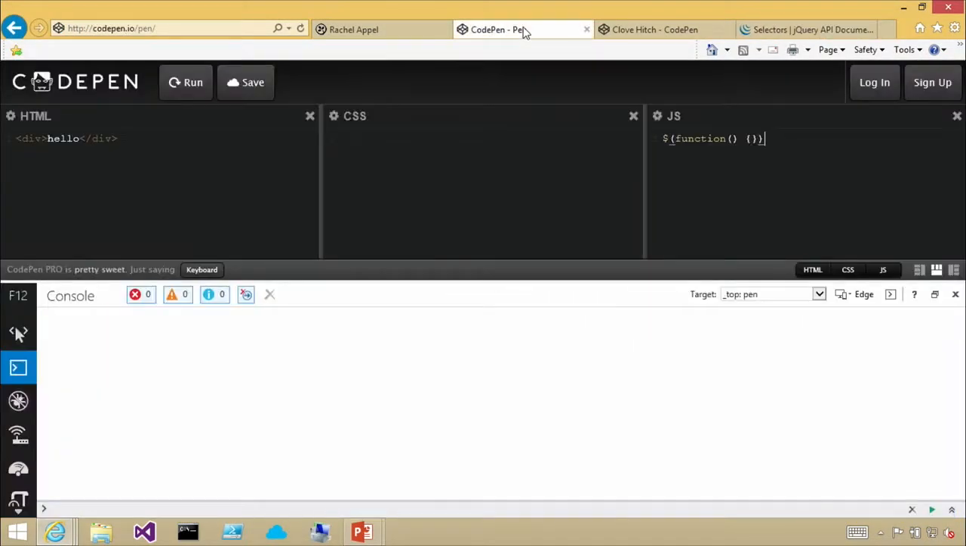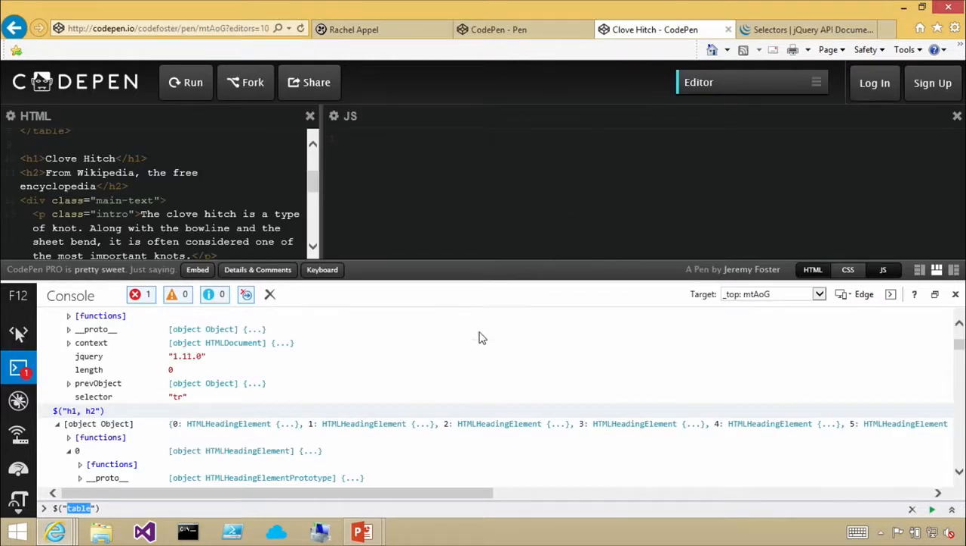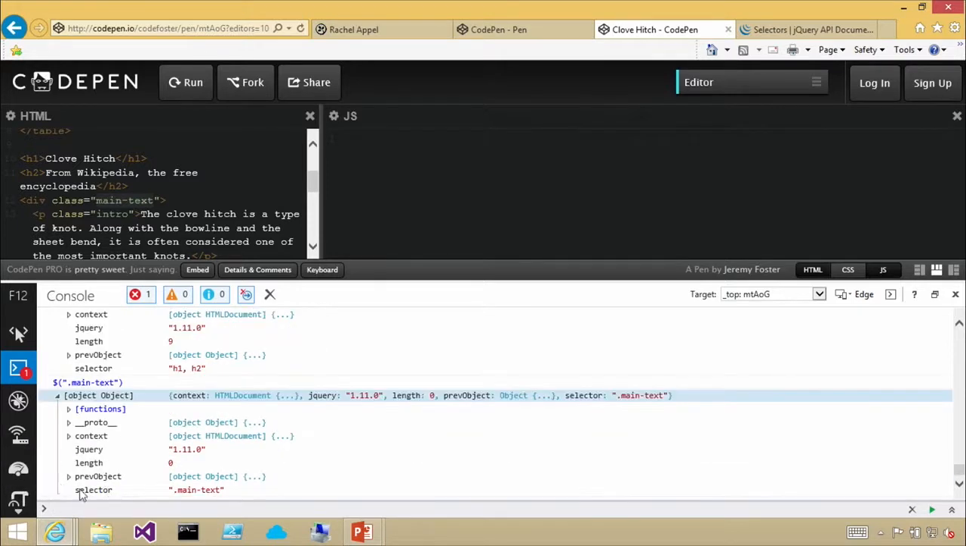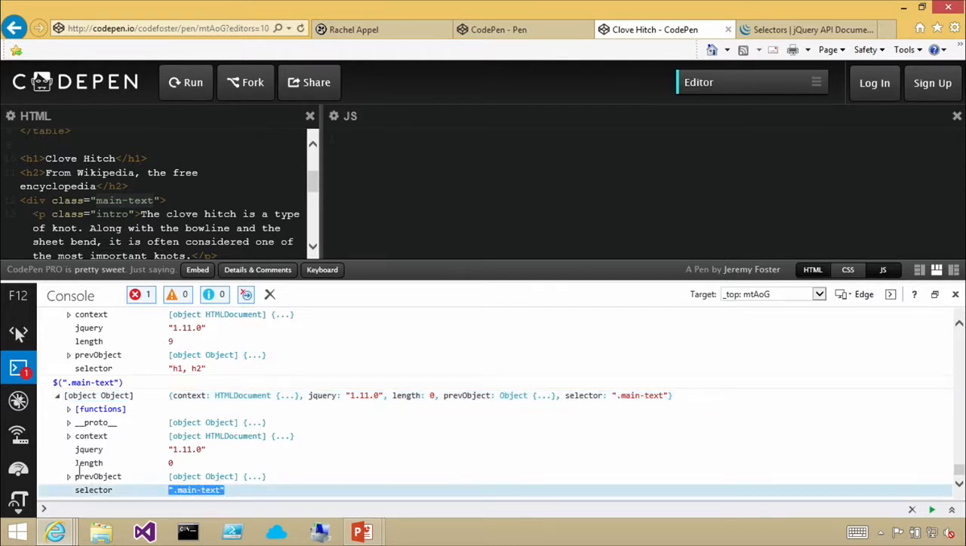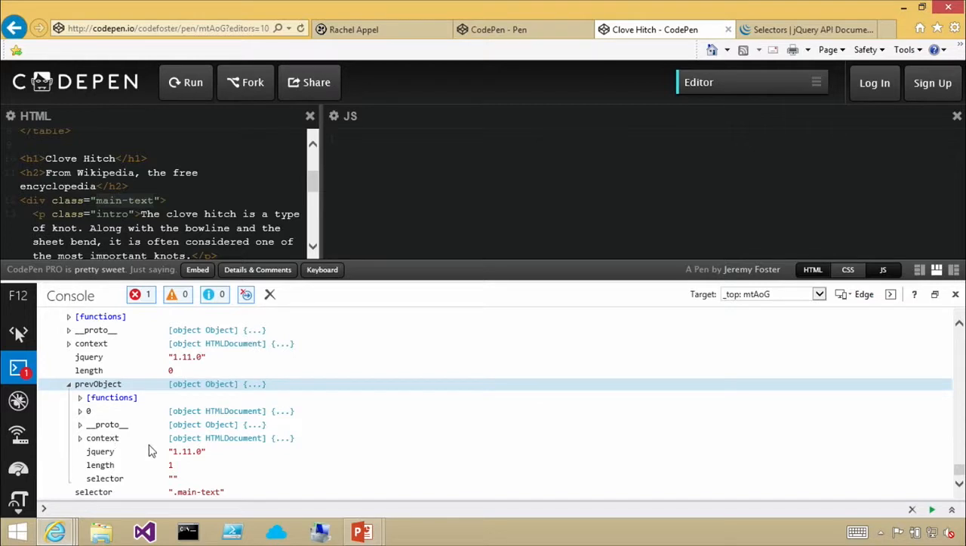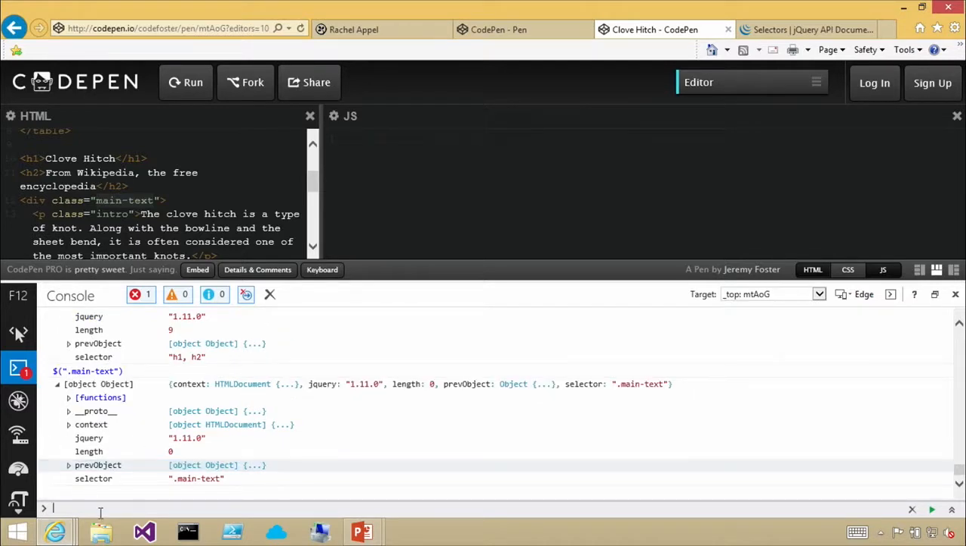So let's take a look at some more filters here. We'll go back to CodePen. Here we go. So anywhere in here that I want to select stuff, we have some classes here, like main and text. All right, so here I can get this object, and it shows me everything, the selector, which is kind of nice. You can see the selector that you had. You can even see some of the stuff like previous object and next in here as well.